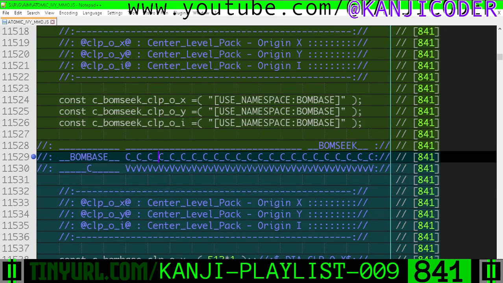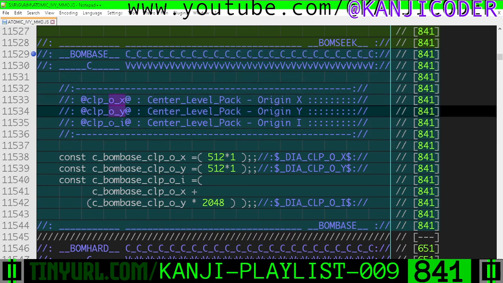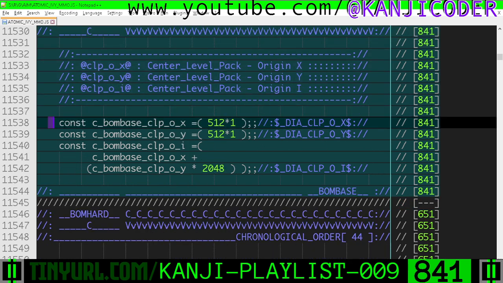In the Bombase constants, we have the central level pack, origin X and Y, and the origin index, which is the one-dimensional version of origin X and origin Y. The origin is going to be at 512, 512, because that's the top left origin of the first pixel of level pack data for the central level pack in our 3x3 grid of level packs.